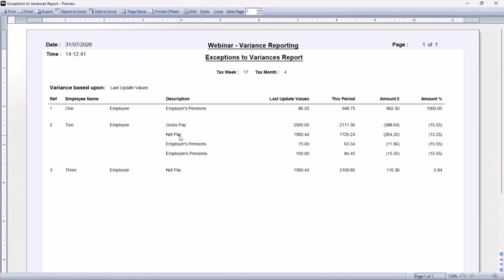For employee number 2, it's flagged all 4 of the items we asked it to check. So it's telling us that the gross pay is different to the last updated value. It's actually lower by about £388 or 15%. Net pay is also down, and both of the pension contributions are as well. So we would need to investigate what might be causing that.